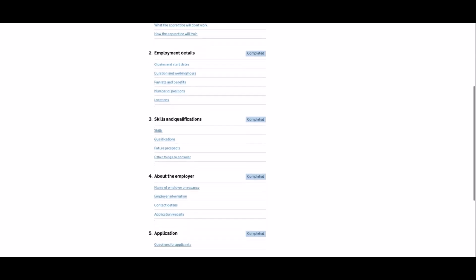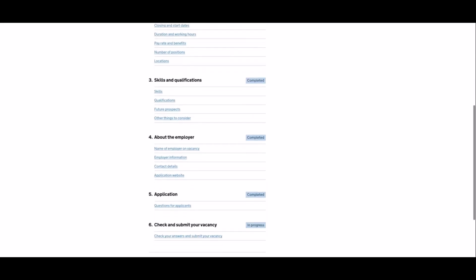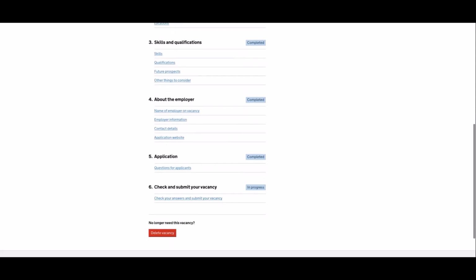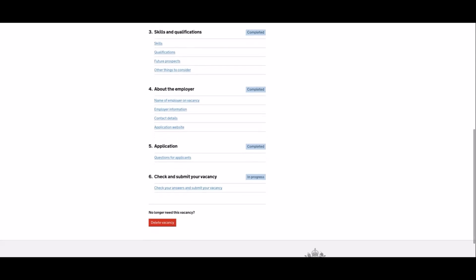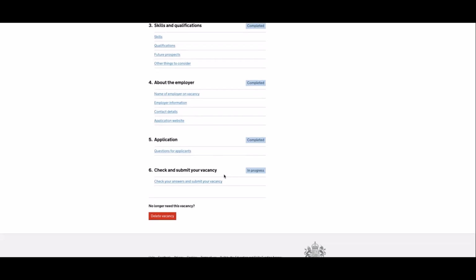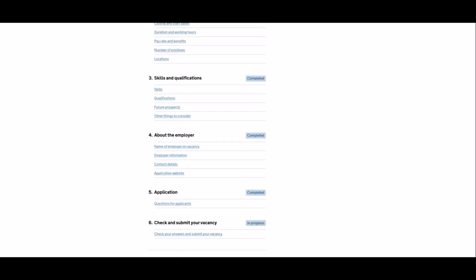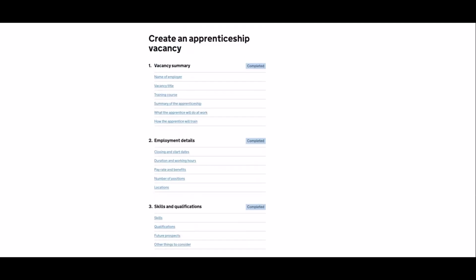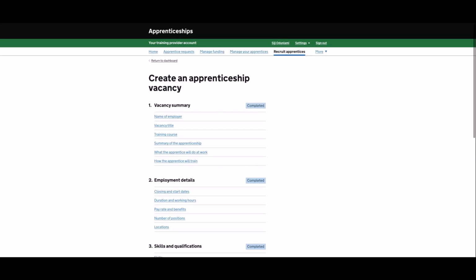Then we've also got the third section as skills and qualifications, then information about the employer, then other information about the application itself. So any questions that you may want to ask the applicant that you'd want them specifically to answer before the application is revealed, and also an option to review and check and submit your vacancy. So it is quite a detailed list of things that would need to be completed as part of that vacancy.